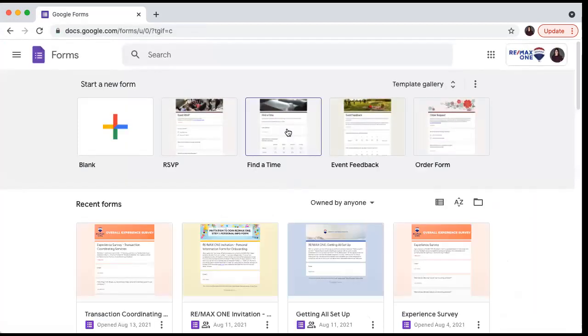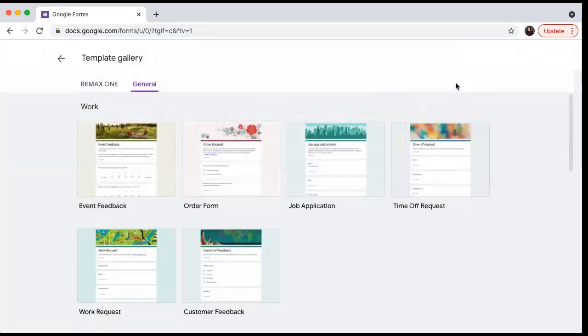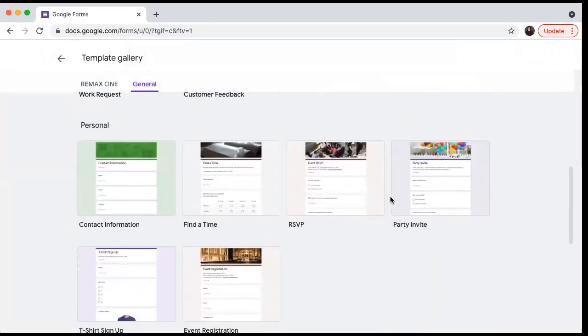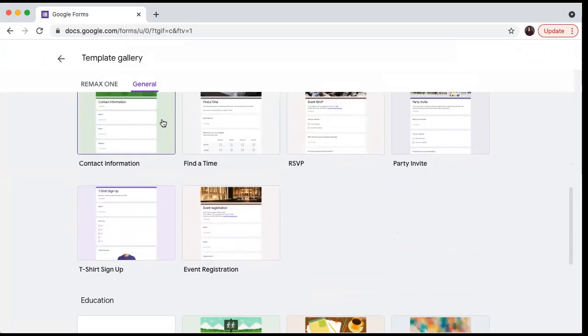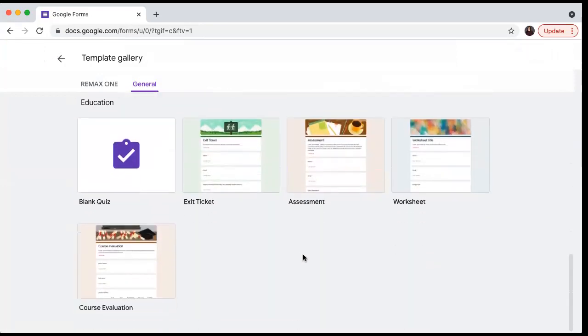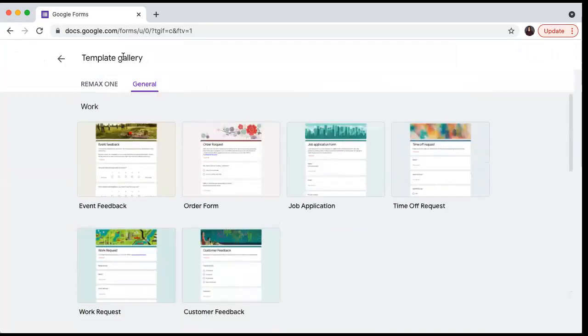You're going to see right at the beginning some templates here at the top. So maybe you're going to do a survey on how your buyers felt about working with you, so that you can improve, or maybe what you can do better the next time you have a seller. You can start by utilizing a template if you like, and you can look at all of them by clicking on that little arrow. Maybe it's an RSVP. Maybe it's a party invitation, right? All sorts of little things. Contact information, t-shirt signups, registration. You guys get the picture, but this is where you can find all those templates.